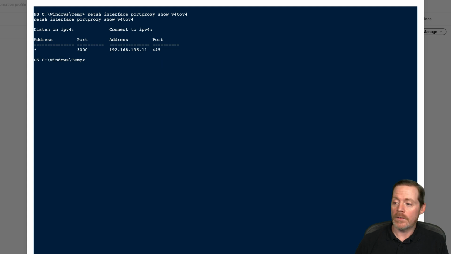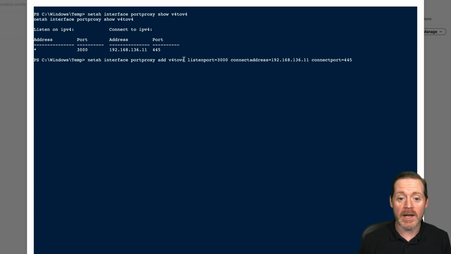Nope, did not copy. Bear with me here. And it's netsh interface port proxy add v4tov4. Now you can go v6tov4 here. You can do all sorts of madness.